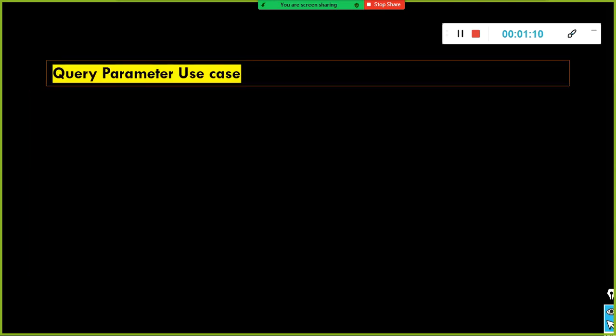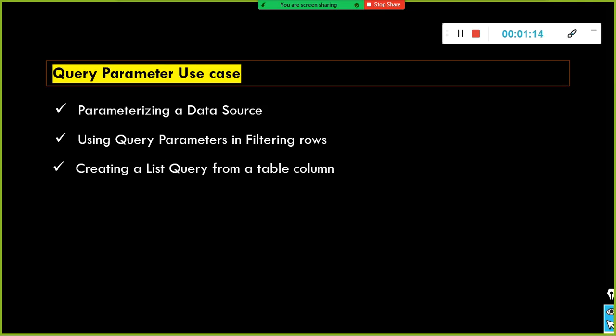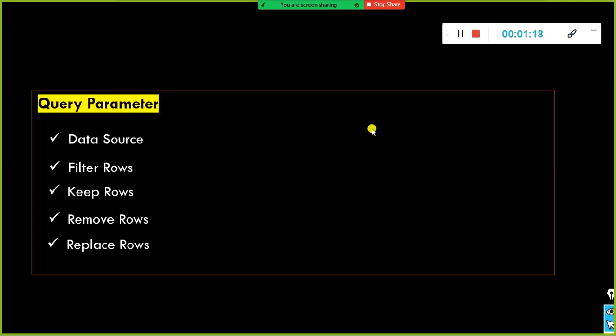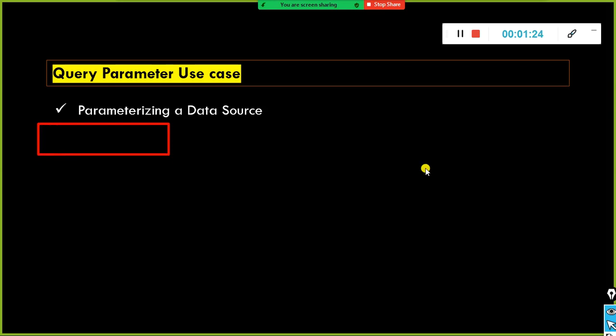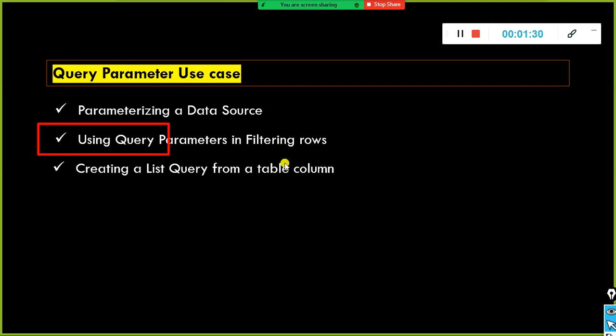So what we will do is take a look at these three use cases. One is how to parameterize a data source. I'm talking about this one, how to parameterize this data source. Then we will move ahead with how to use query parameters in filtering rows. The next one is creating a list query from a table column. How do we do that? Okay, so we will start.